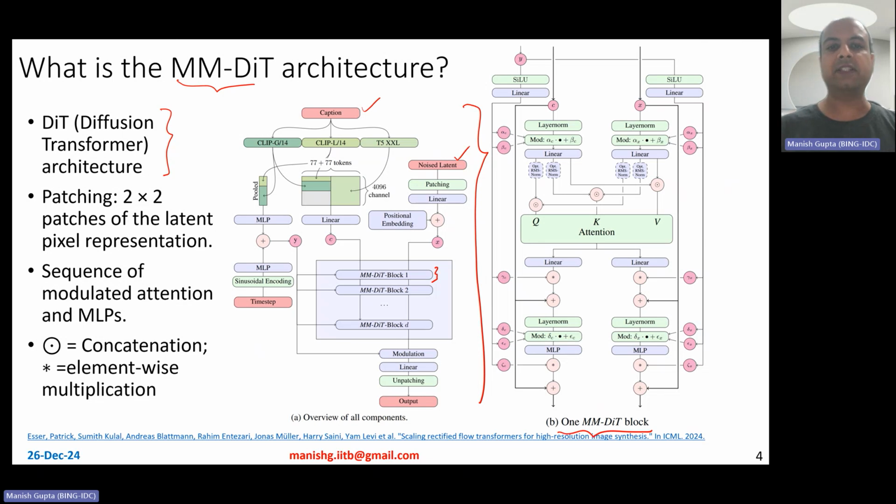Okay, so let's go over it step by step. You take the caption and pass it through these three different text encoders. They're CLIP-based models, and you basically get some representations. You could, of course, pool and get a one-dimensional representation, but you could also do pooling or concatenation in other ways, so as to get larger-sized text representations also.